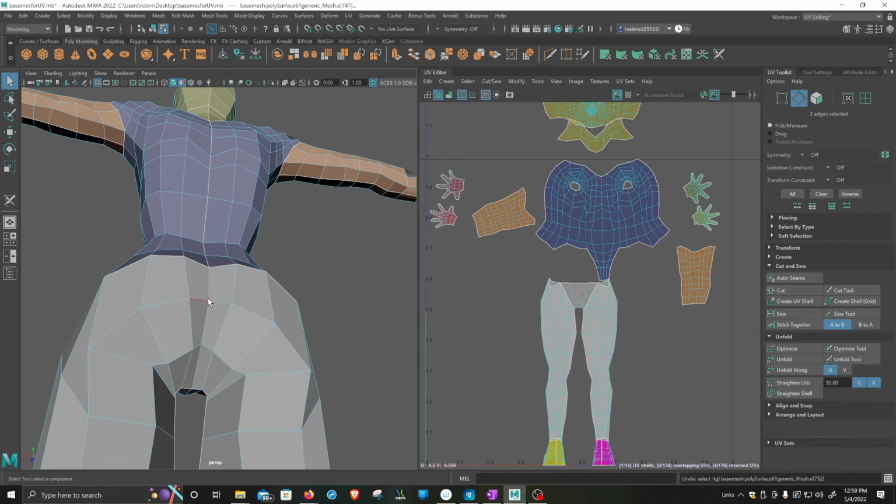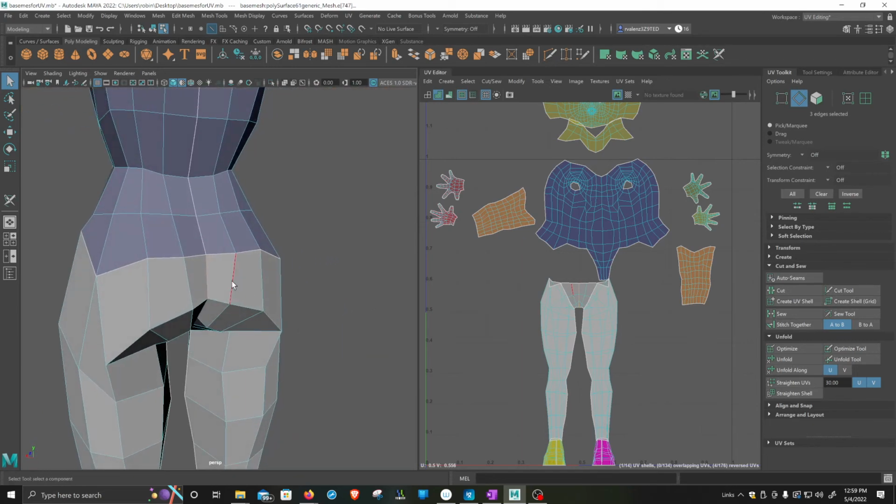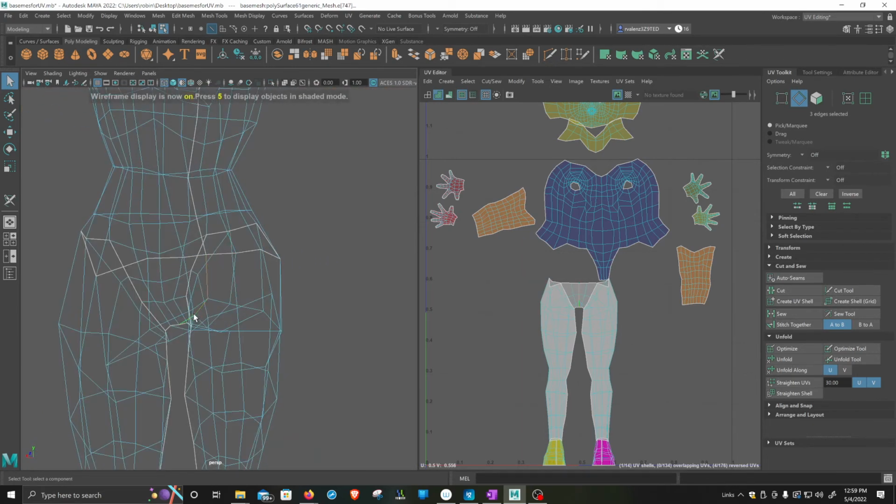Oops, I selected something else by accident. So click on the first edge, hold shift, select the last one, and double click. So that edge is selected there, from here to there, and just click on cut.